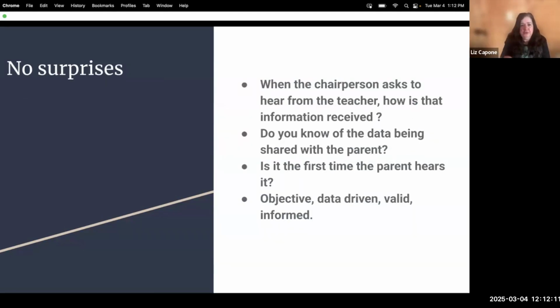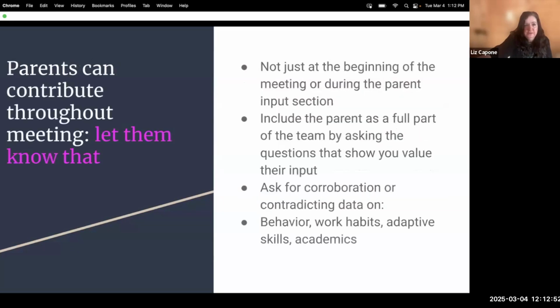Here's a big one: no surprises. If a parent hears something for the very first time during a meeting, they have to process that. So sometimes it's not just the parent, it's other people on the team. They've never heard that the child refused to do their standardized testing. They never heard about the bullying incident at recess that the parent tried to call them. They didn't know that the child has been avoiding class and trying to go to the nurse multiple times a month, whatever. So it's really important that if we have data ahead of time, that the parent knows about it. Very, very important. No surprises.